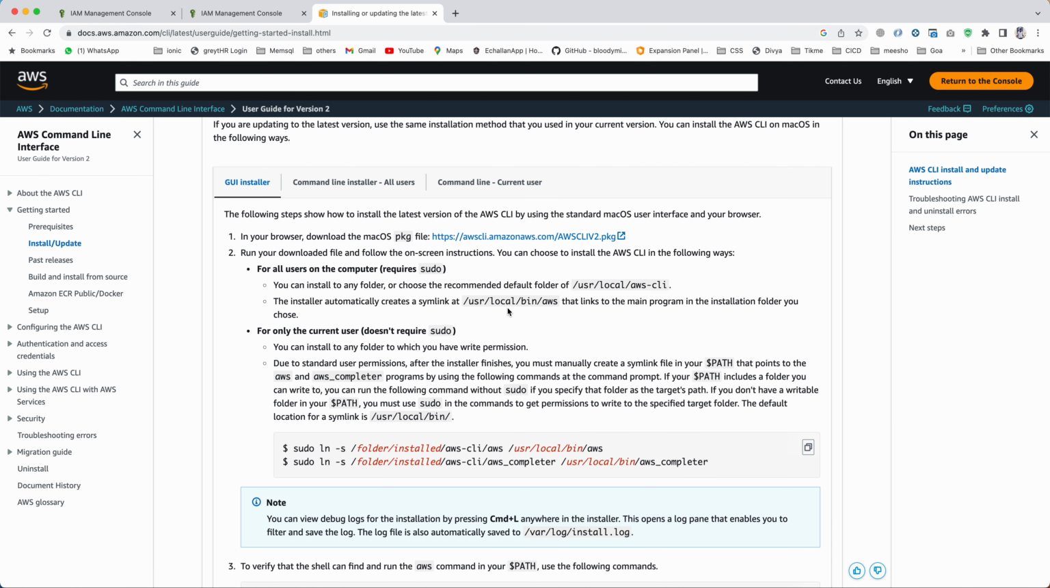Now I have installed this. I'll open a terminal here. The terminal is something like a command prompt in your Windows system, so you can open your command prompt in Windows. And if I type aws --version, I hope you can see this.